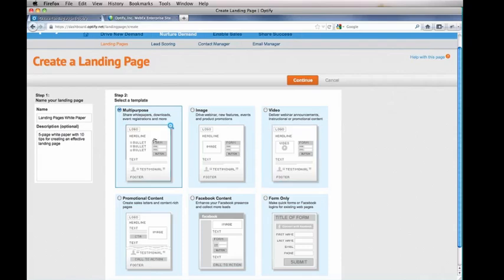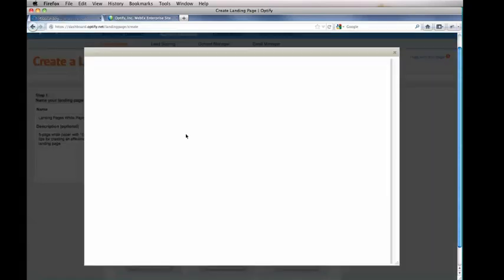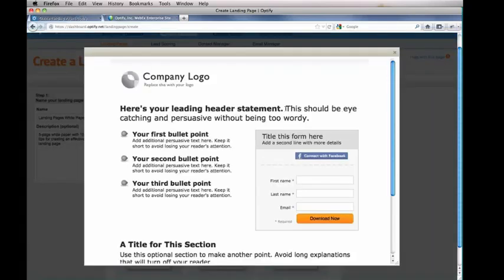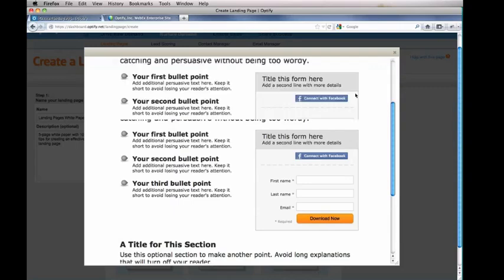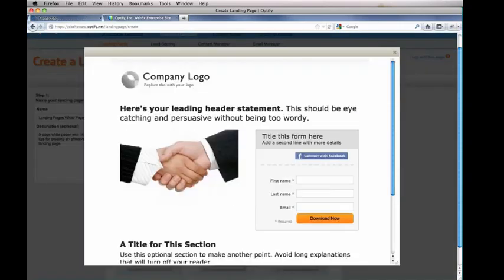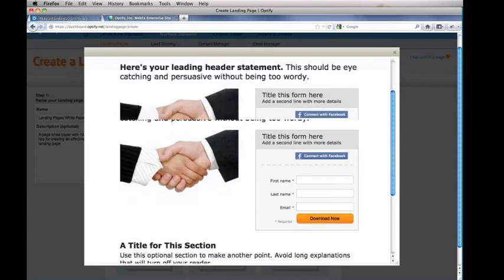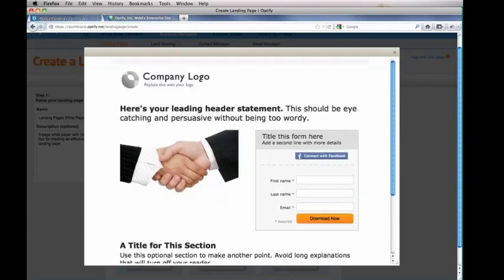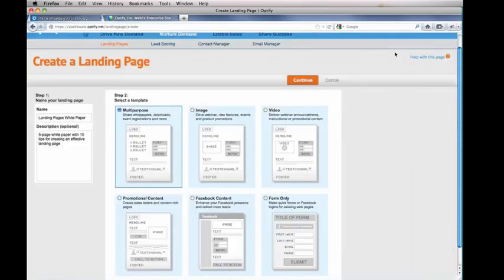A multi-purpose one. If you click on the actual template, you're going to get a preview of it. This is how the multi-purpose template looks. I would actually want to use the image one. You can see the image one has a big image here. I like using landing pages with images. I think they convert at a higher rate. We actually did a quick A/B test on landing pages, and we found that a preview image helps with conversion rates.